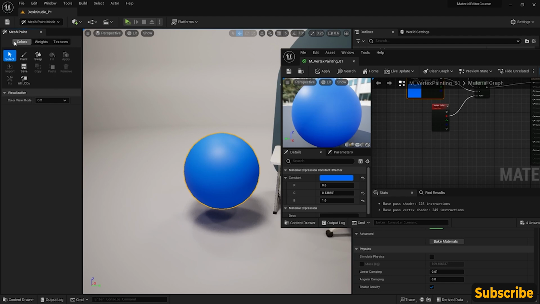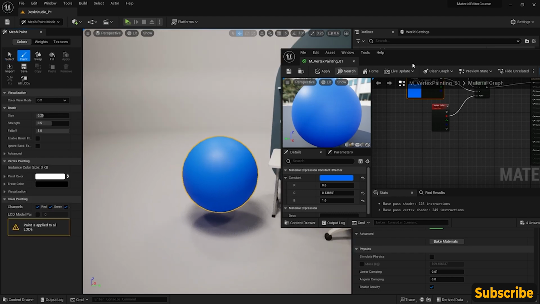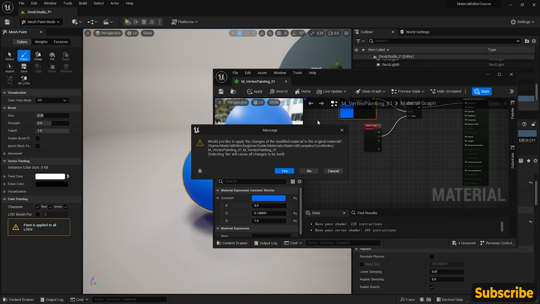And we have 3 different options here. By default, we want this to be set to color. And you'll notice that we have a couple different tools in here. We have painting, swapping, and filling and whatnot. So if I have this object selected, let's click on paint. And let me just close the material down here for a second.